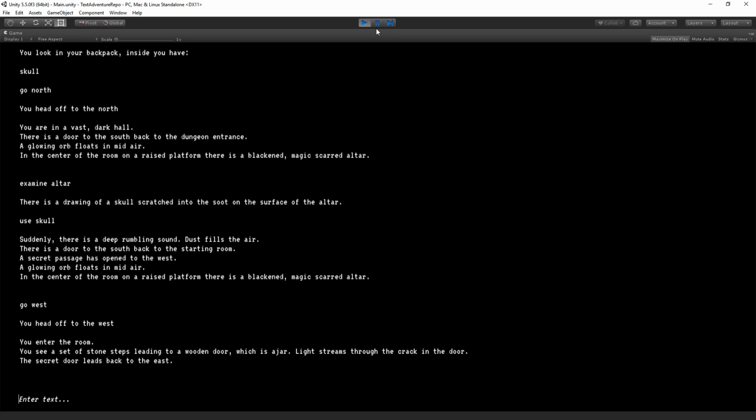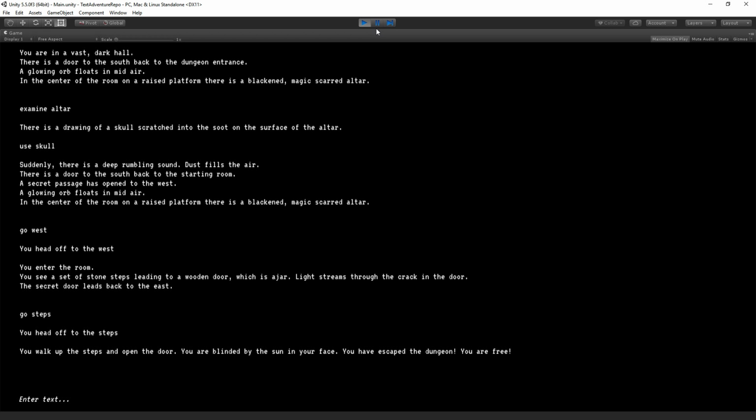You enter the room. You see a set of stone steps leading to a wooden door, which is ajar. Light streams through the crack in the door. And the secret door leads back to the east. So we are going to go steps. You walk up the steps and open the door. You're blinded by the sun in your face. You have escaped the dungeon. You are free. And that is the end of our tiny little game.